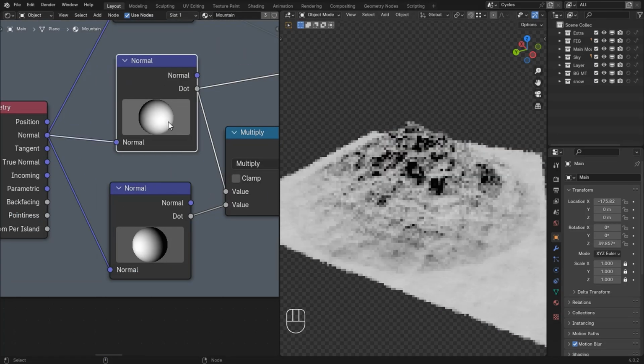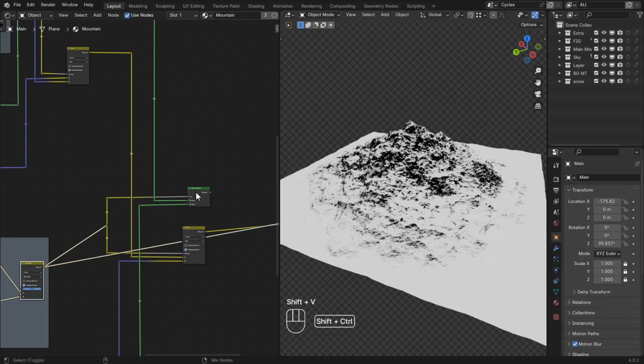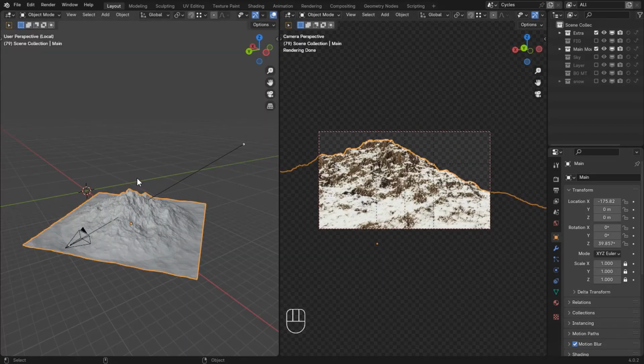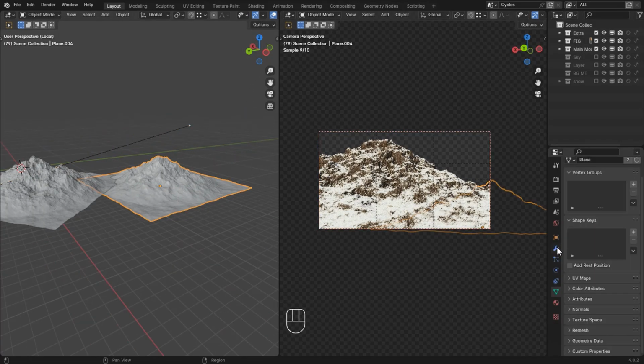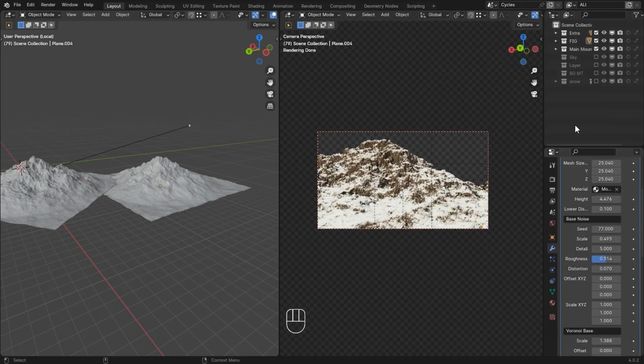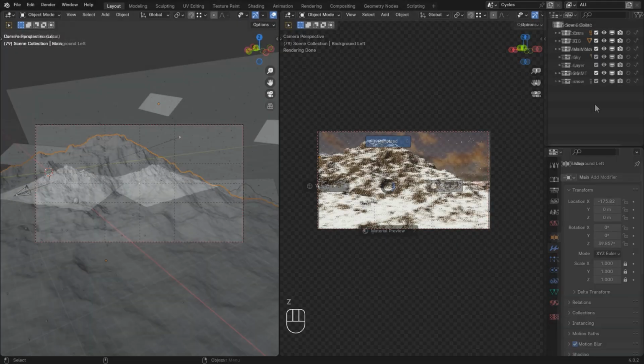A lot of the realism in this scene actually came from very small adjustments, tiny details that completely changed the mood and scale of the environment. So, make sure to stay until the end, because some of these techniques might completely change the way you approach environment creation inside Blender. Alright, let's begin.